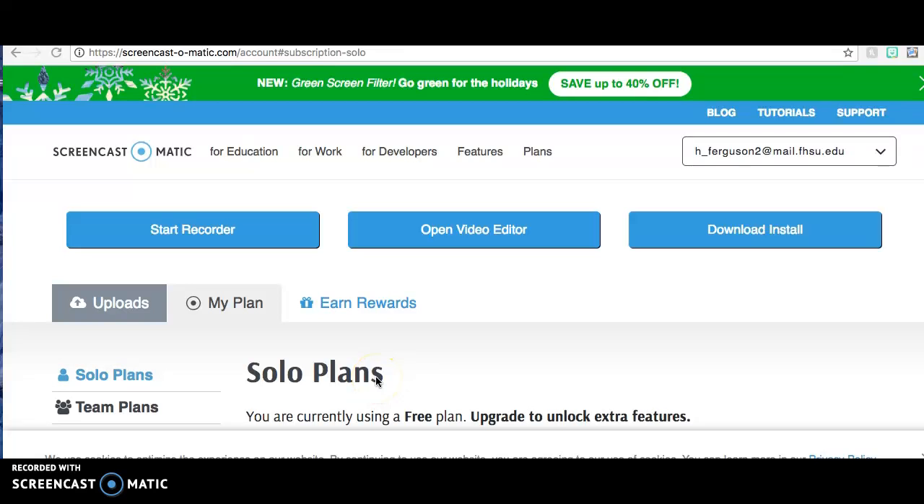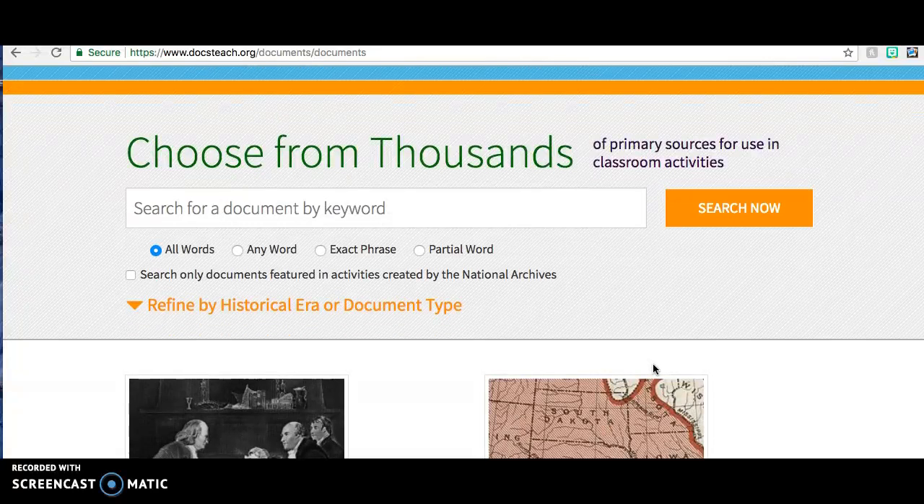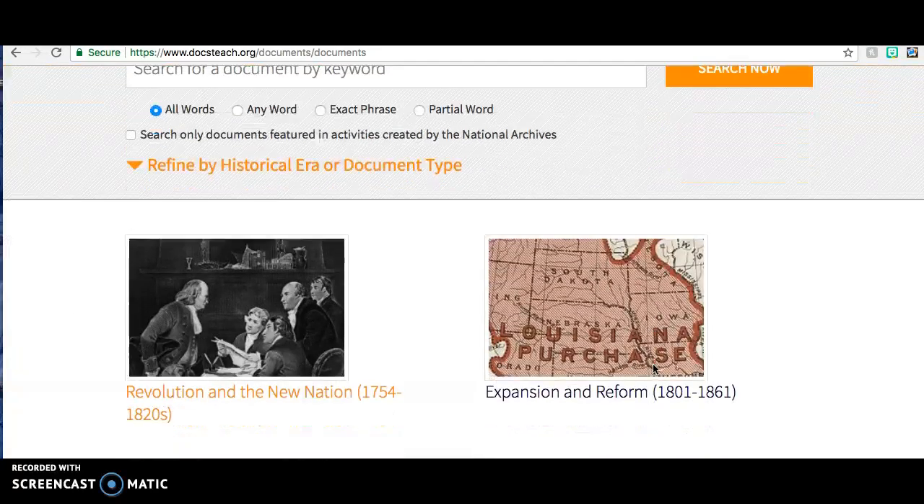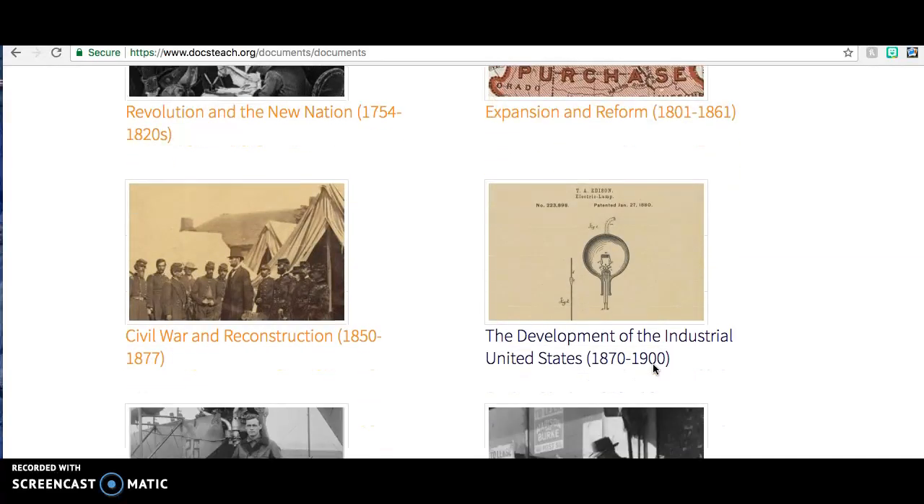So for my third technology, I decided to do Docs Teach. This is something that I use for different primary source documents because I teach social studies, so I get a lot of stuff from here. This is mainly for social studies. You could use it for some reading or English, but I like to use it for my classes.